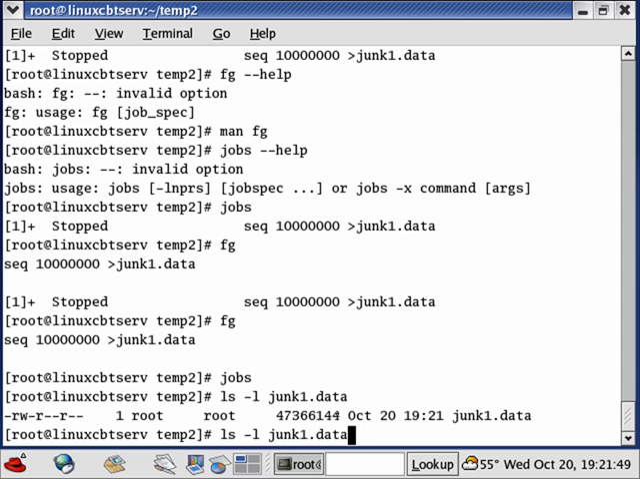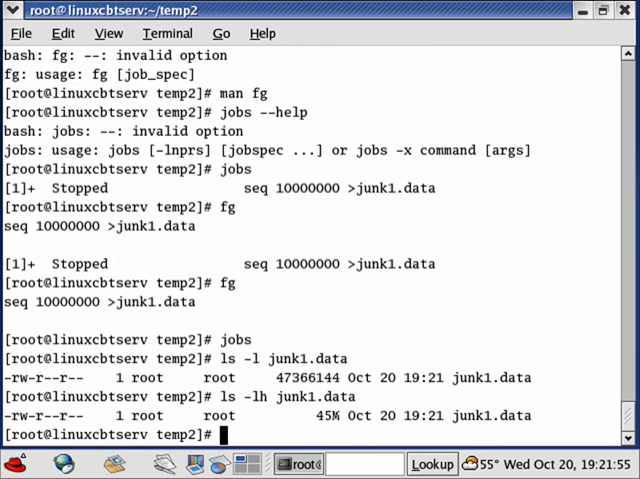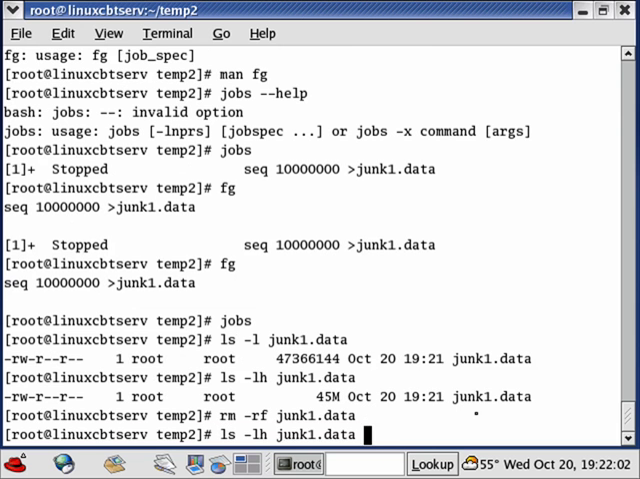And this file is about 47 megs. We can list it using the human readable option, and it's 45 megs. Let's remove -rf junk1.data, and we'll rerun the job.